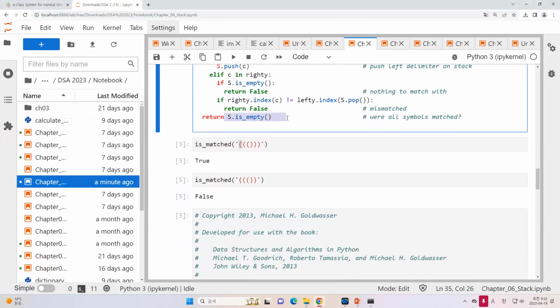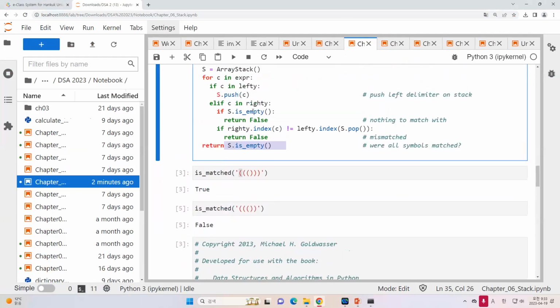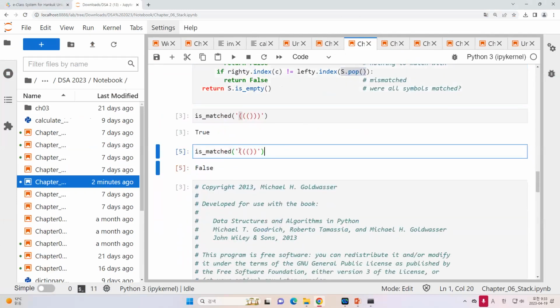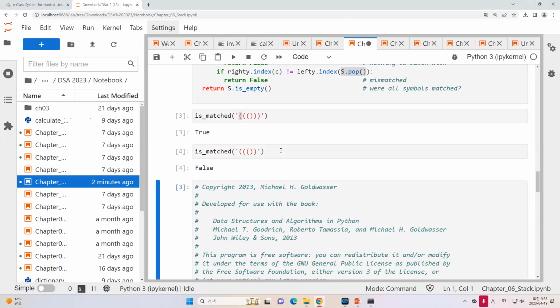Return is empty. If it is empty, then it is true, because there will be no element in the stack, because here you will pop when everything is already matched. Now I can have another example. This one, opening, opening, opening, and the closing is only 2. So it is false.